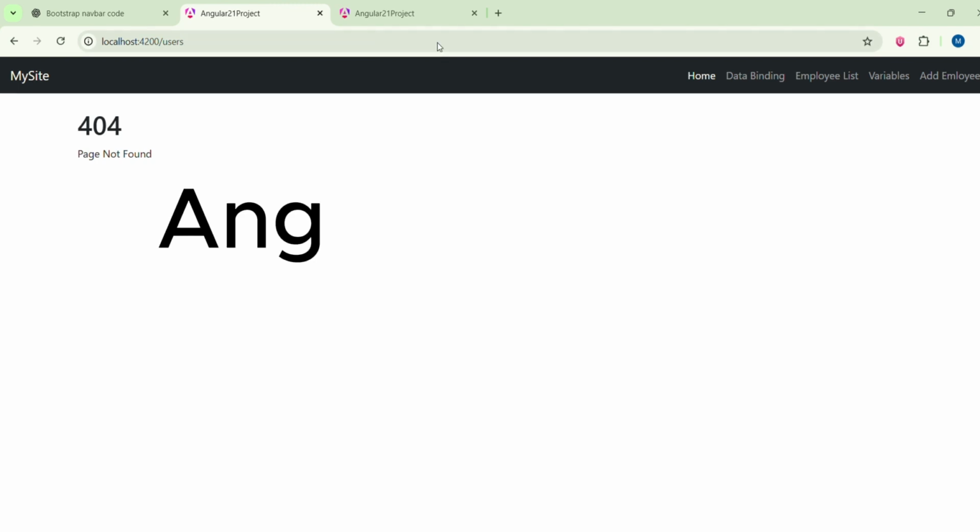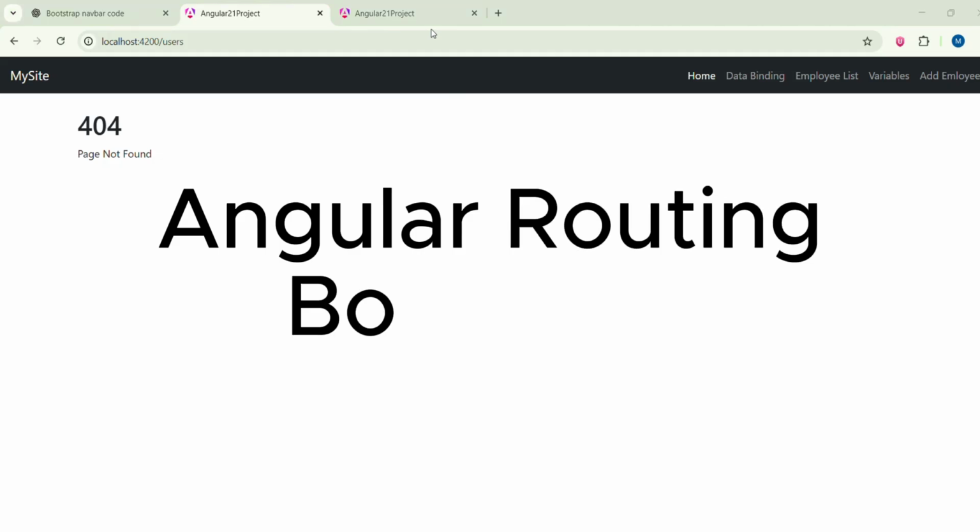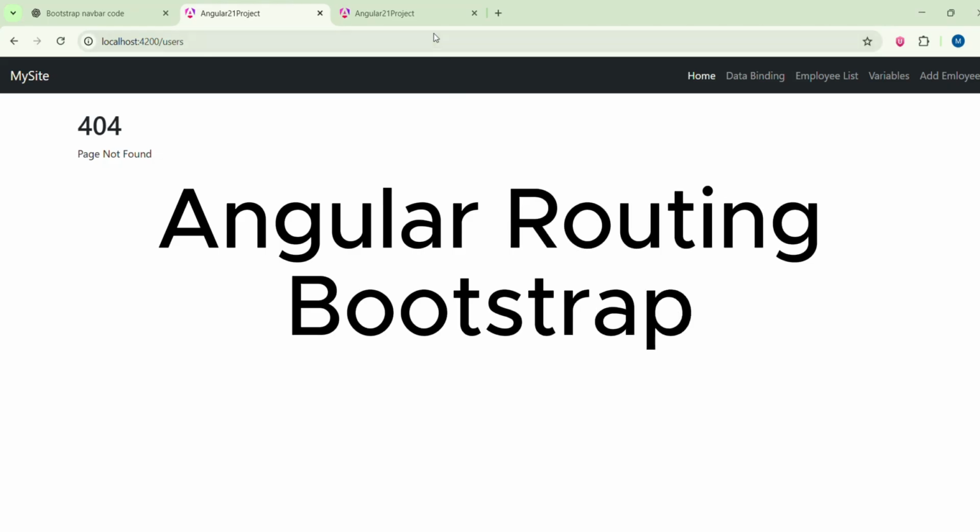In this video, we covered Angular routing and learned how to navigate between components using routes. We also integrated Bootstrap to create a responsive navbar and used routerLink to load components without reloading the page. In the next video, we'll explore Angular signals and understand how they improve state management.